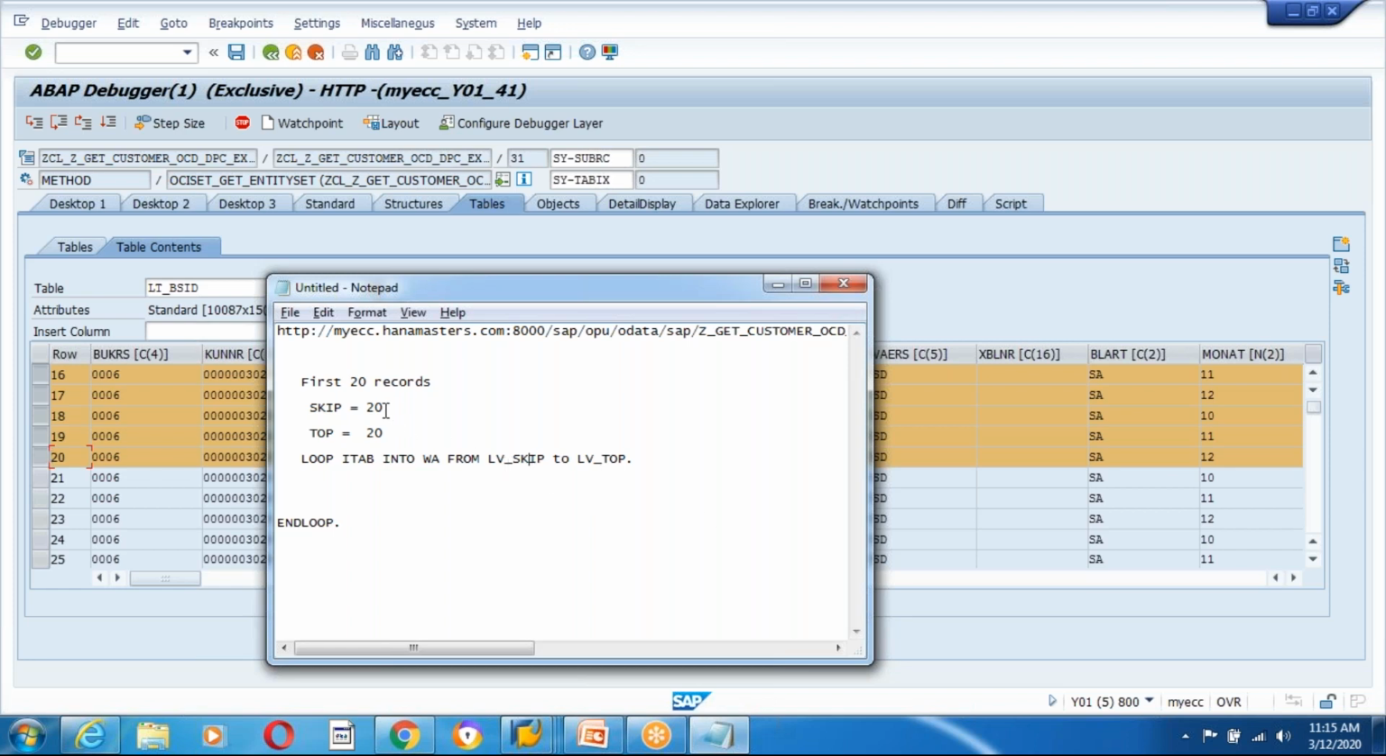But I have the next time. The first time, okay, it takes 0 and takes 20. But the next time it comes, what you need to do is skip 20 records, and again load the next 20 records with top. But if I put top as 20, this is 20, this is 20. Now you tell me what I need to do.